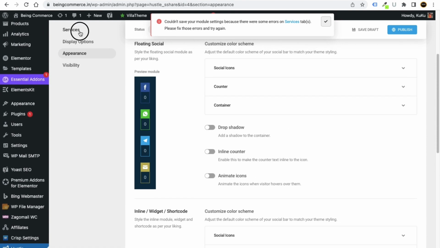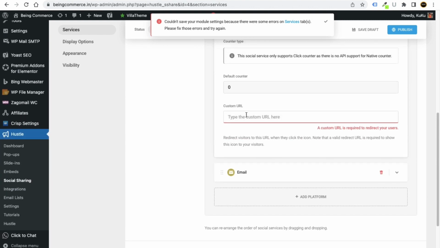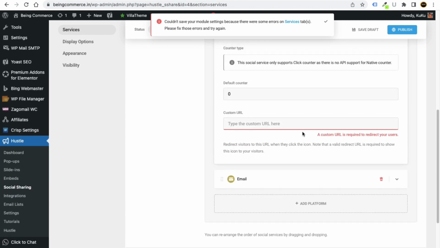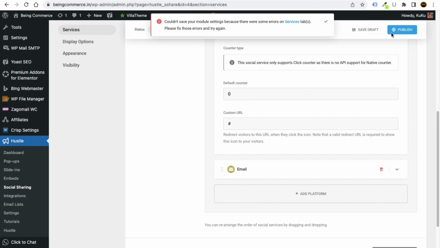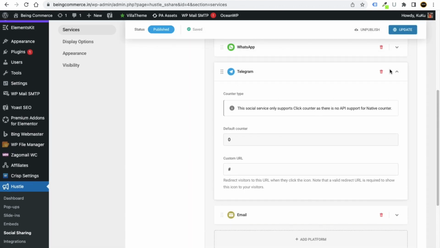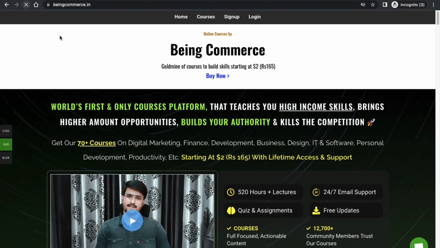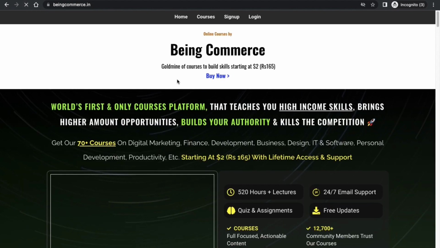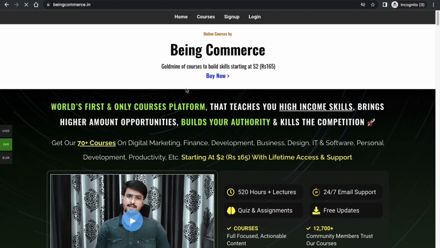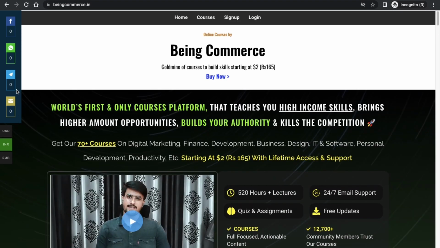So let's go to the service tab. There is some error we are encountering. A custom URL is required to redirect your users. So let's put in this one, any dummy one. Now if we go to my website, you can see this is how your icons are going to look.